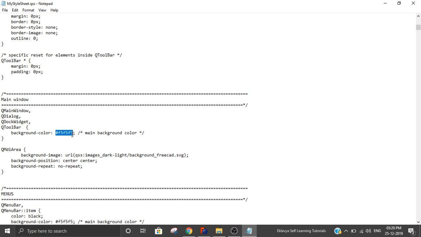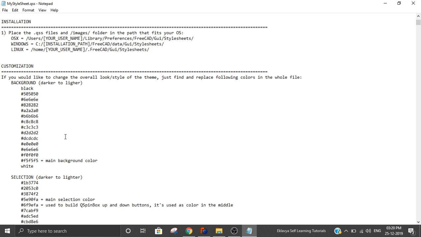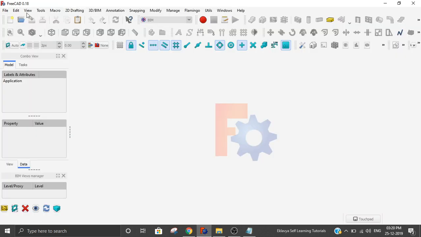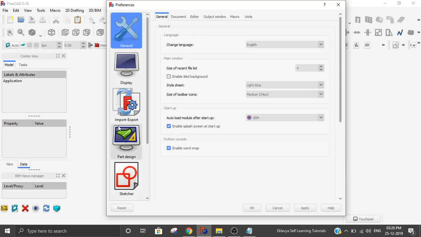So how you can change this: you can add your own HTML color code. Now how can you get the color codes? Either you can copy these color codes, or if you want to define your own color codes as well, for that, suppose in FreeCAD from the Preferences tab, I just want to show you from where you can get the color codes.